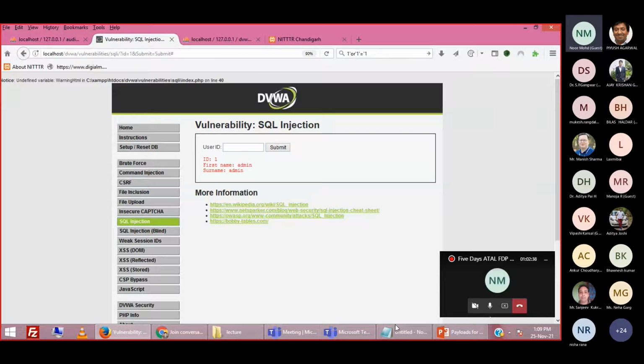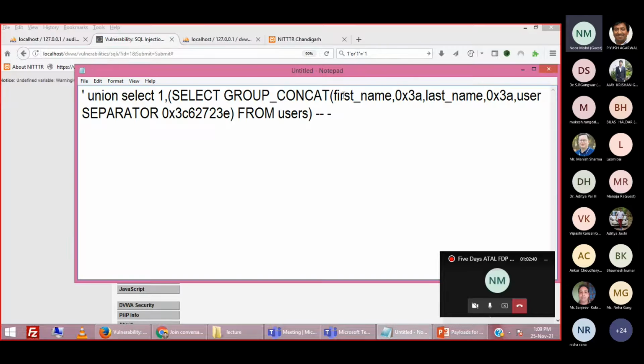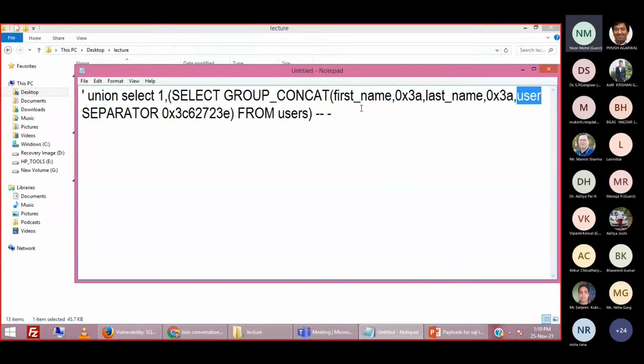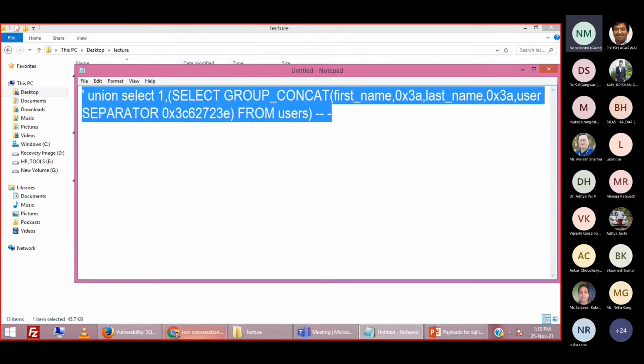We are interested in some more information, so we have written a payload here. By seeing this payload, you can see that along with the first name and last name, we are also interested in getting the username. This is our point of interest, right? You can say this is our data of interest. We are interested in your username, your password, right? I am not interested in your name. I am interested in your username and password, right? So you can see this particular payload. Let us fetch the detail.